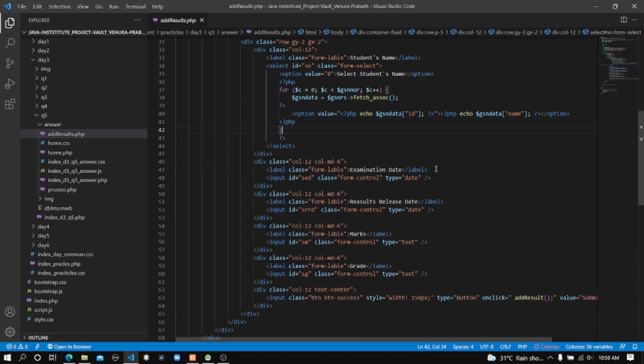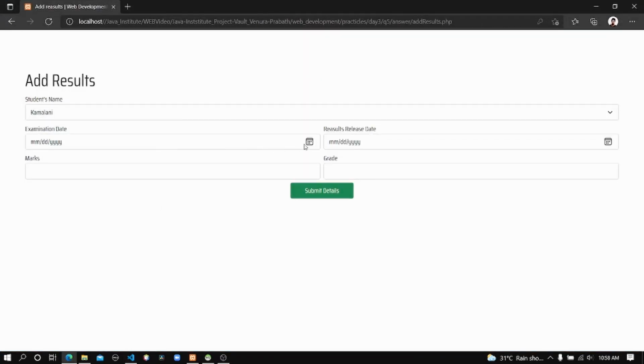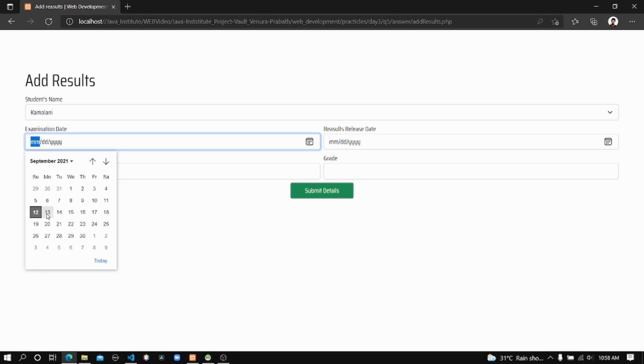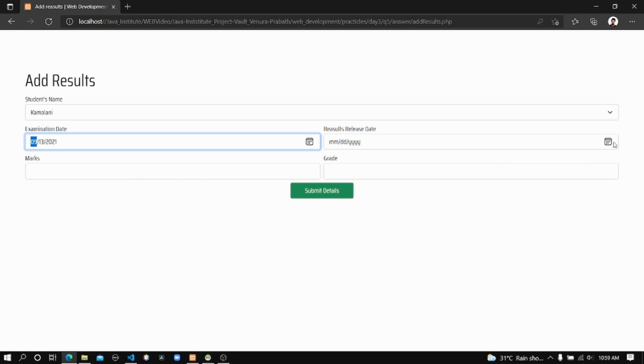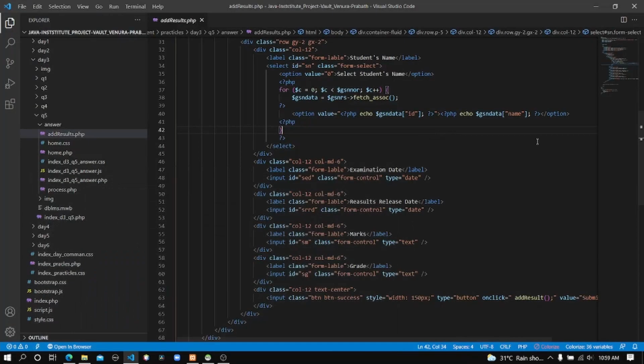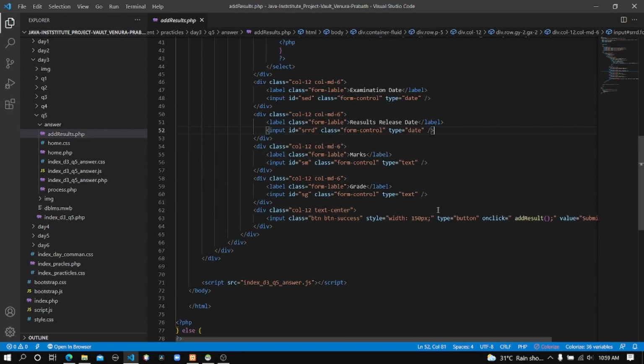When we assign the type in an input field as date, you can see in the design here it only allows the user to store the values in date format. You can see he can only select dates. That's what that date function does. That's another part to highlight.